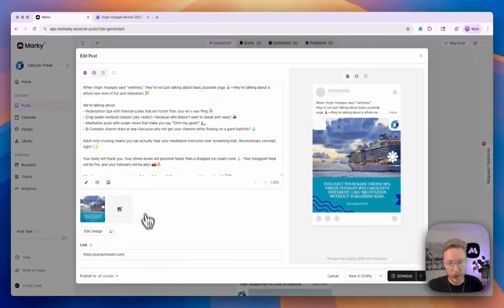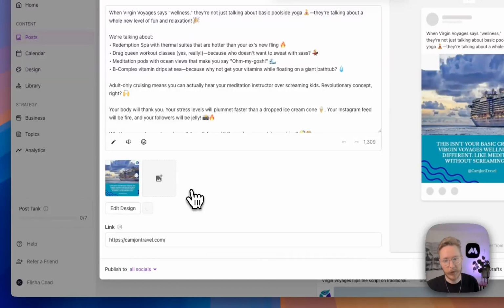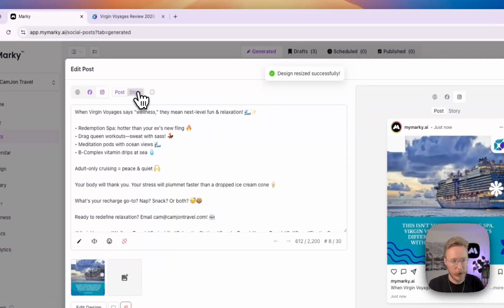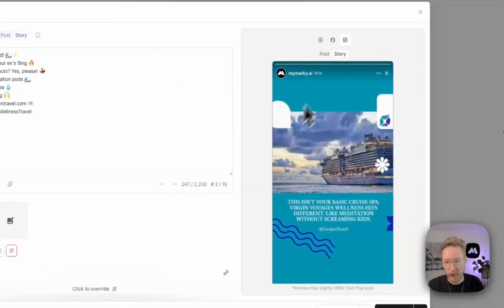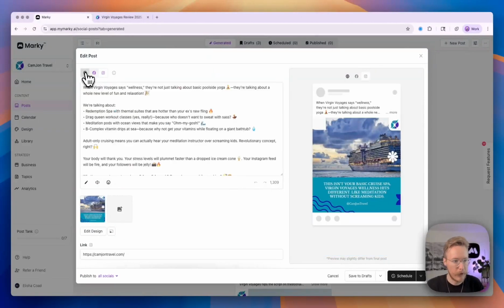Now, you can also do something similar with the design. There's this resize for all platforms button, and that will resize the design to look good on each different social. So I'll click that. It's going to resize it for each platform. And let's go to like Instagram story. You see how it's made it a little bit taller and cover the entire height.